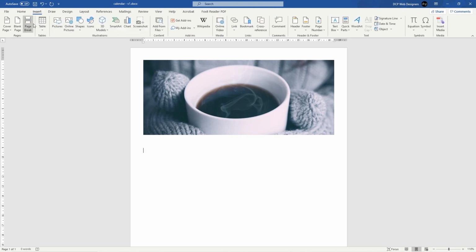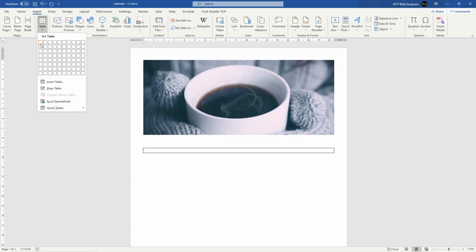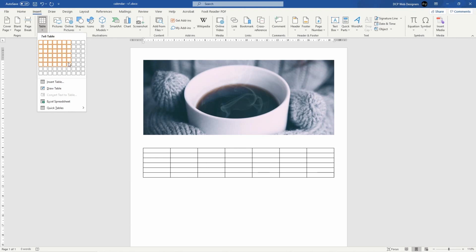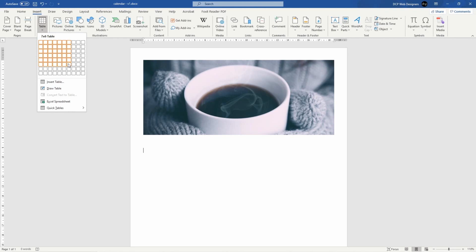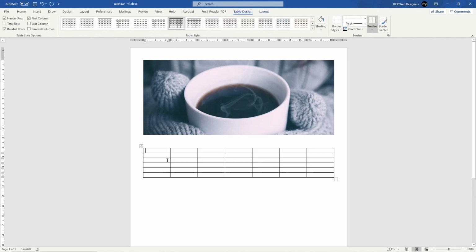So let's go to insert, table, and we know there's 7 days in the week. So 1, 2, 3, 4, 5, 6, 7. And then we want to do 6 rows probably, so we want 7 by 6 basically, like this. This should be correct. We can add more if we need to. So in the first row, we just want to put the day.